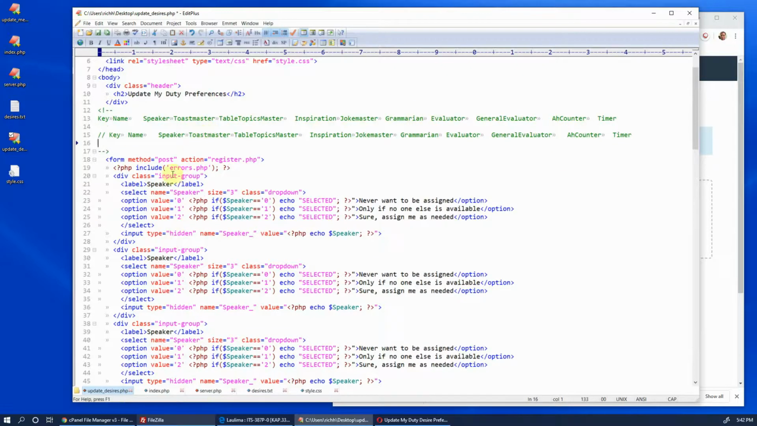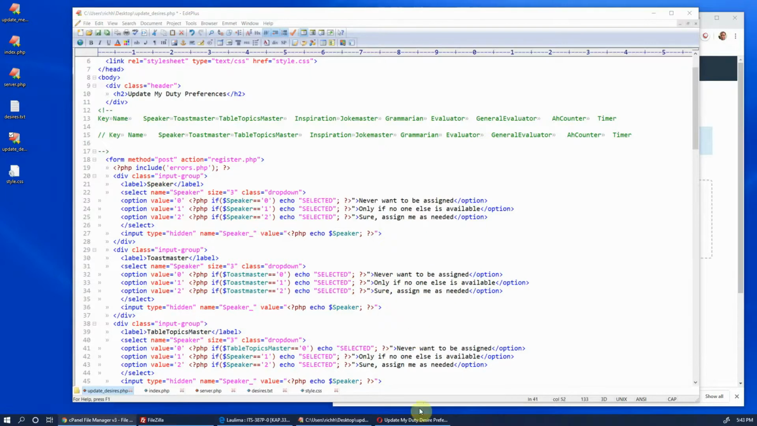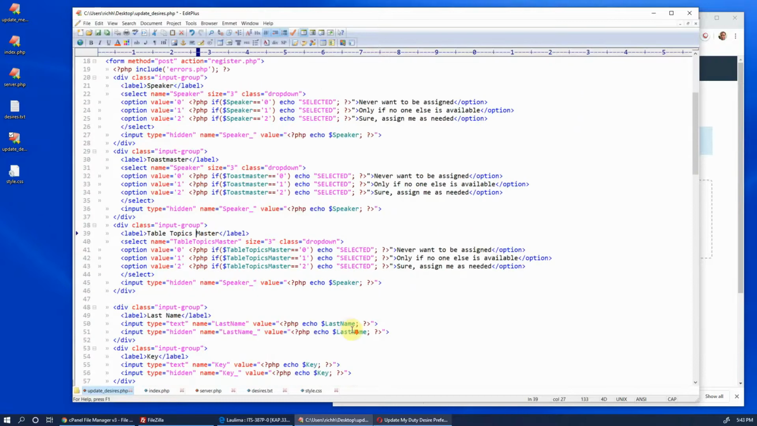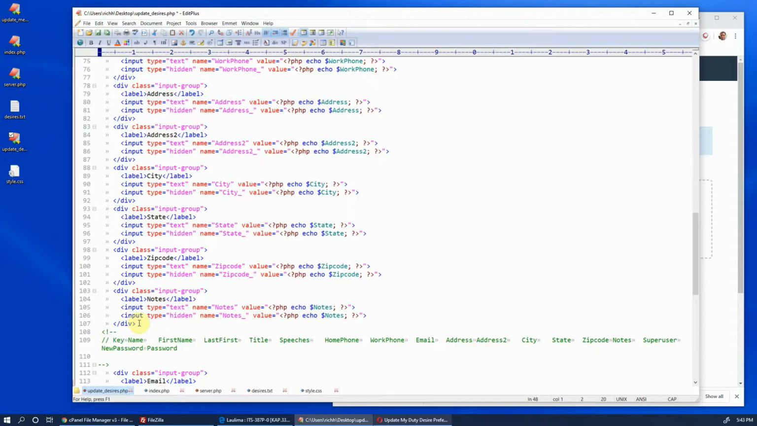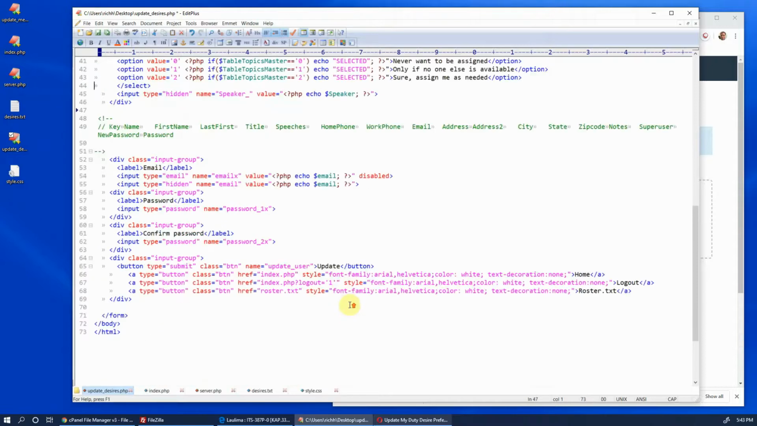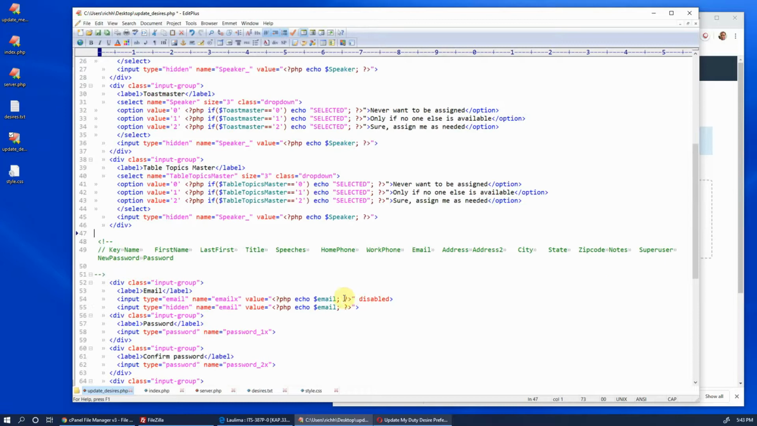Okay, we've got speaker, Toastmaster, and table topics master. This can be, the label can be spaced. The name not. Okay, and we can really get rid of all the rest of the stuff because it's going to be replaced. All right.